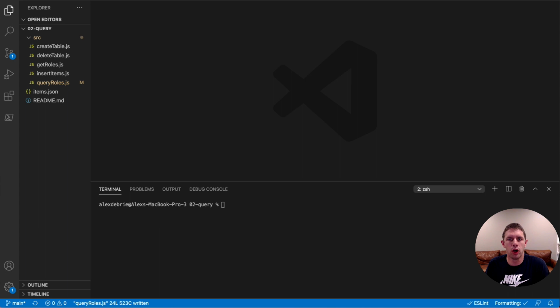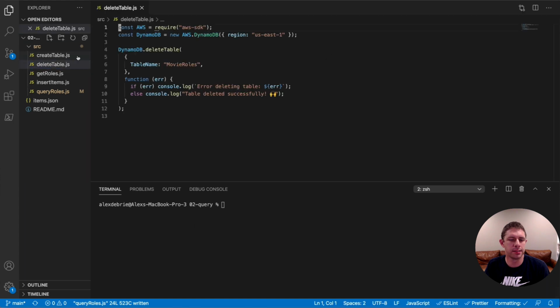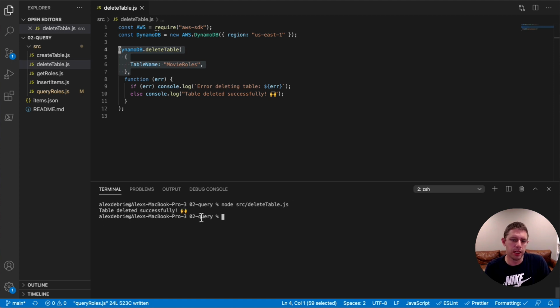All right, welcome back. Hope we were able to delete that table. Let's take a look at what that looks like. So in that source directory, we have deletetable.js. We'll open that one up and pretty simple here. We're just going to, on our DynamoDB client, call that delete table operation and pass in the table name that we want to delete. So I'll just run that real quick to get rid of our table. And you can see the table was deleted successfully. So we've cleaned up here. We're not going to be incurring additional charges or using up our free tier or anything like that.